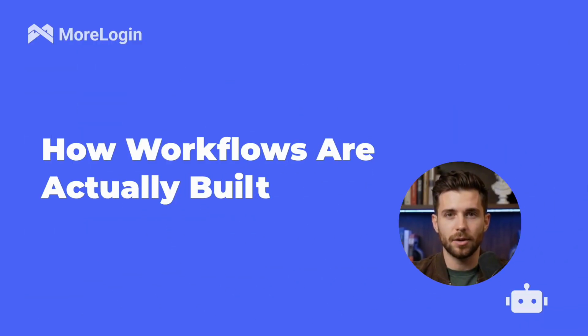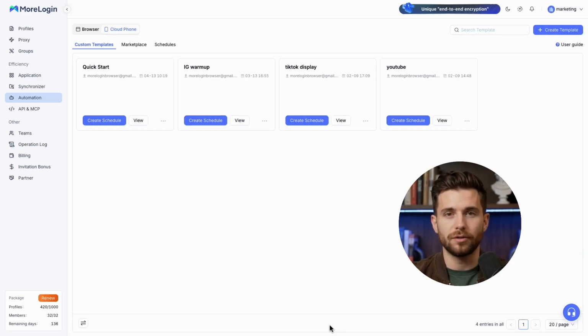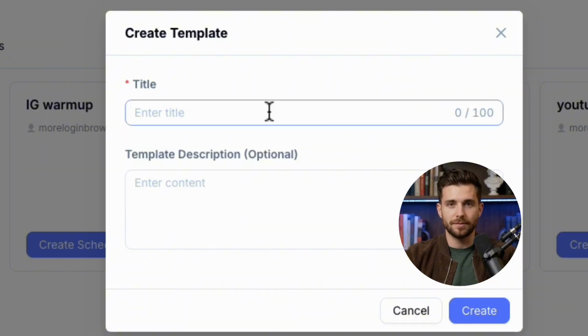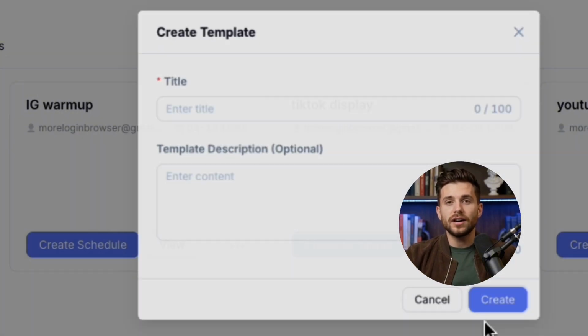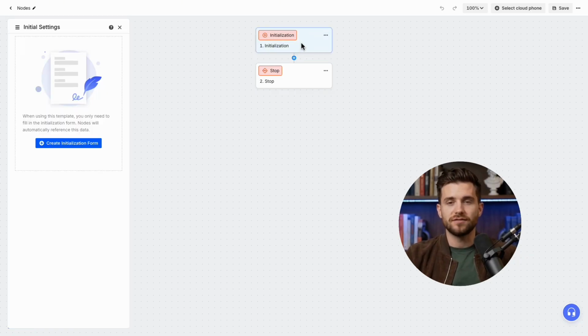And in this video, we are going to open the visual editor and see how these workflows are actually built. So first of all, you create a template. Here we can see the center area is the canvas, where the workflow is built step by step. Each card here is a node, which means one instruction in the flow.